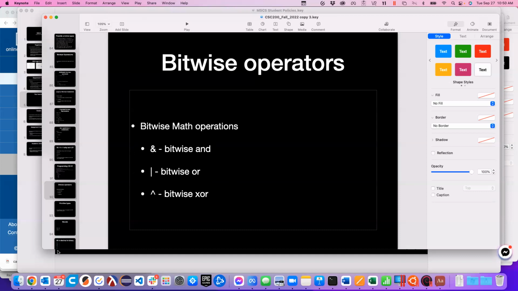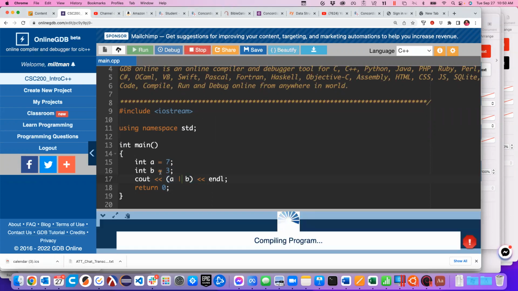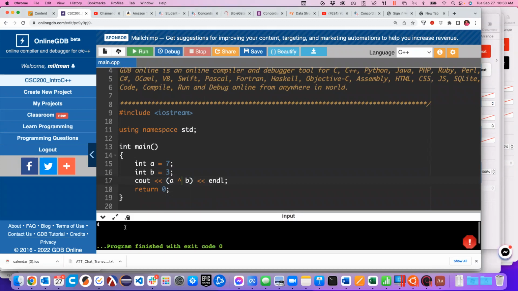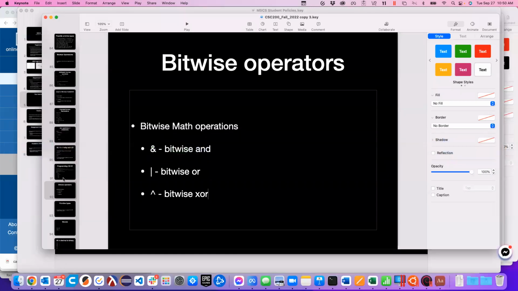Okay, so let's look at this. We've seen an example here of 7 and 3 giving us a 3. If I go ahead and change this to an OR, we get a 7. If I change this to an XOR, we get a 4. Super useful stuff, right? All right, so let's look at why this works this way.